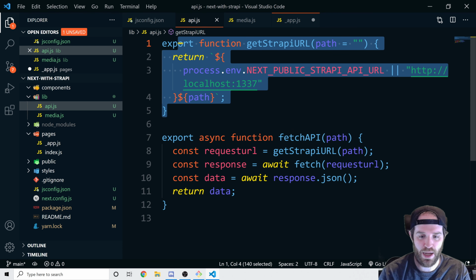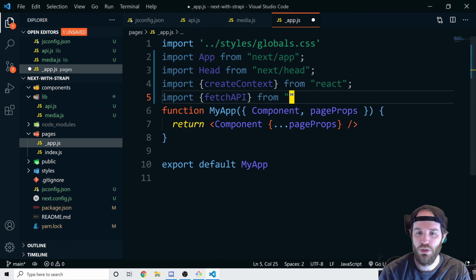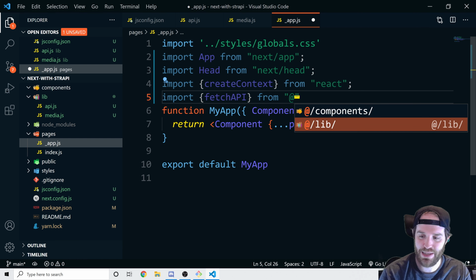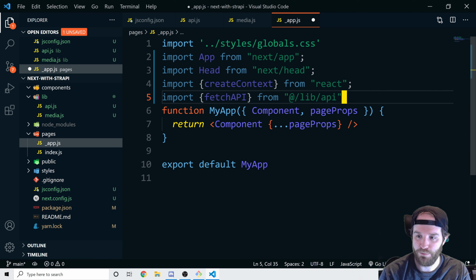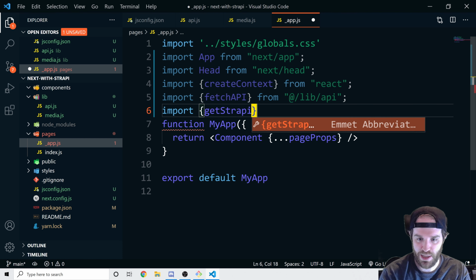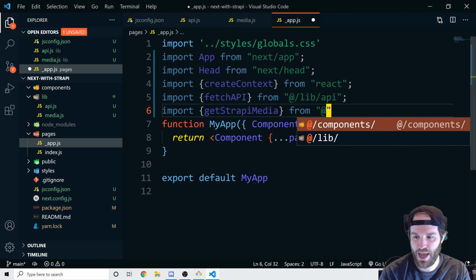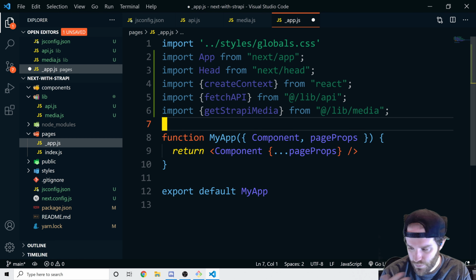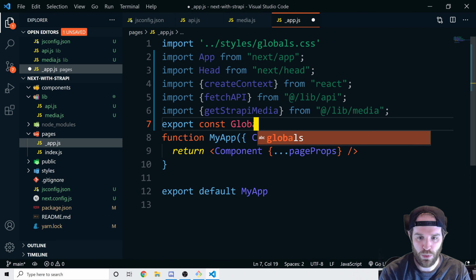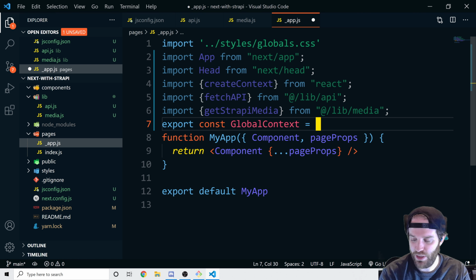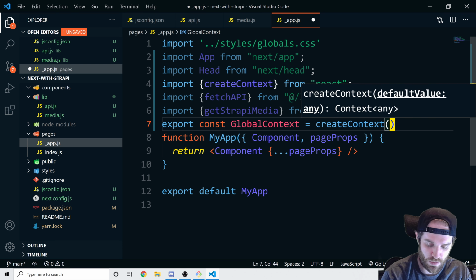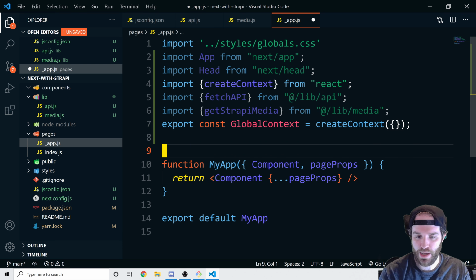So if you go back here in our API, we have this fetch API function. So fetch API, and because we've set up JS config now, we can do @/lib and then do API. And then we can import the media. So get Strapi media, and that also comes from @/lib/media. And then we can export a constant here, which will be our global context. And that will equal create context, and we'll just put in an empty object for now. So now we have this.